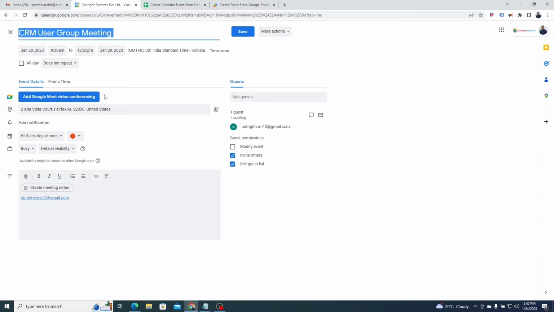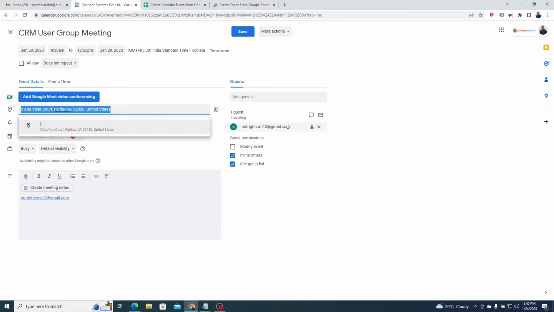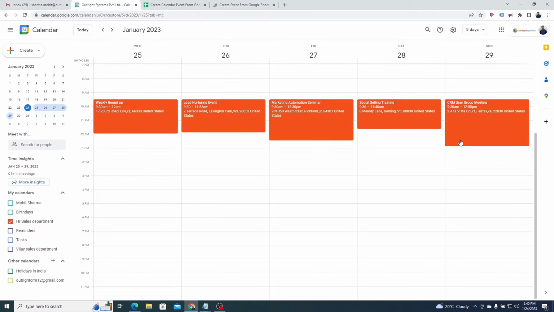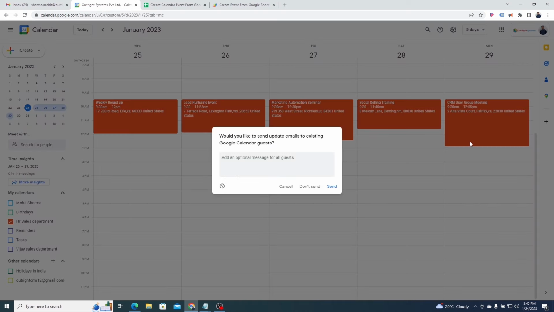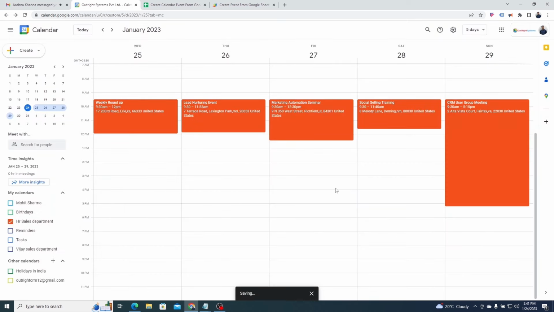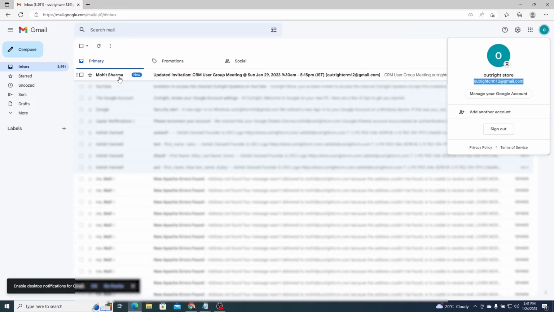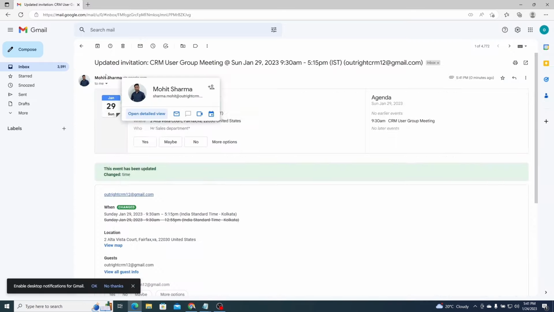Here is a detailed view of the meeting. It has the agenda, location, and attendees. If you make any changes to the meeting, the recipient will be notified through email. As you can see in the recipient's email inbox, there is an email regarding the meeting.